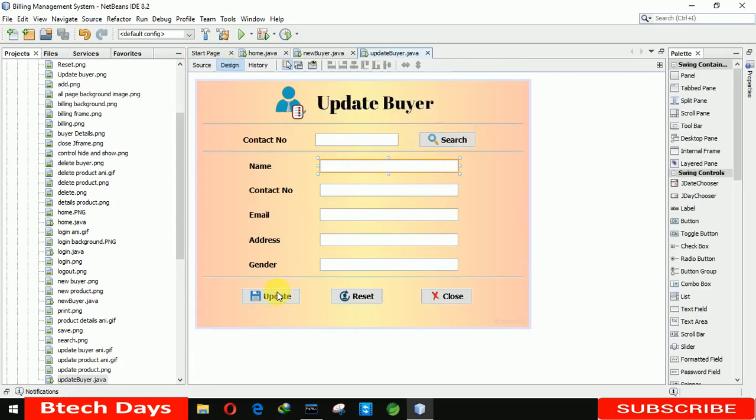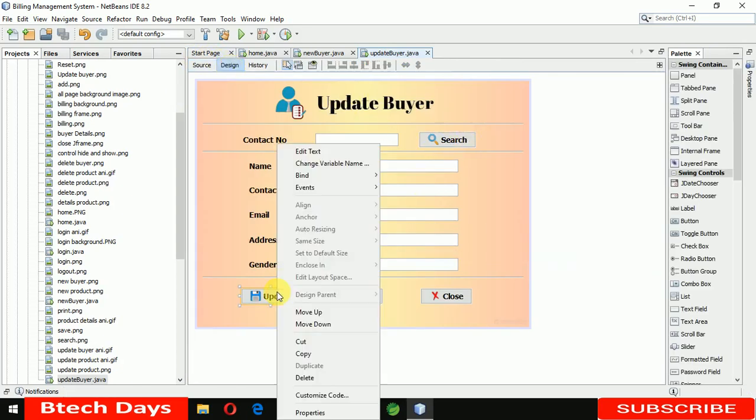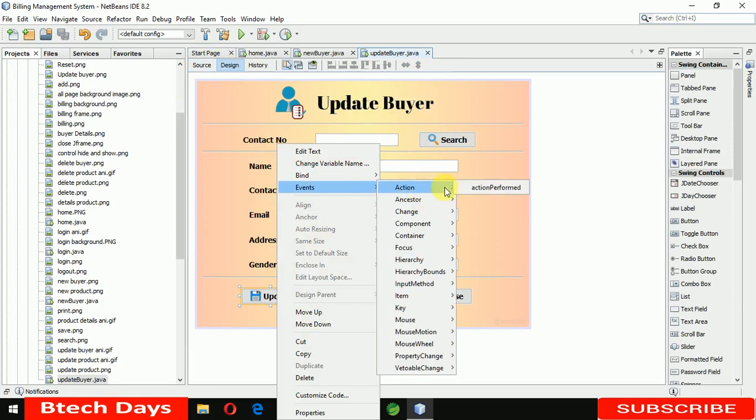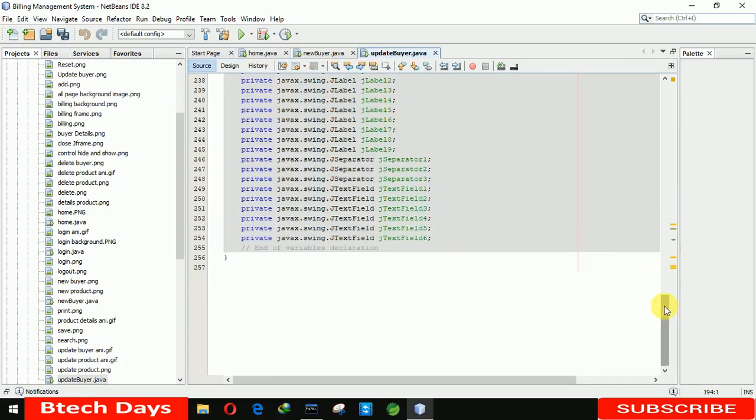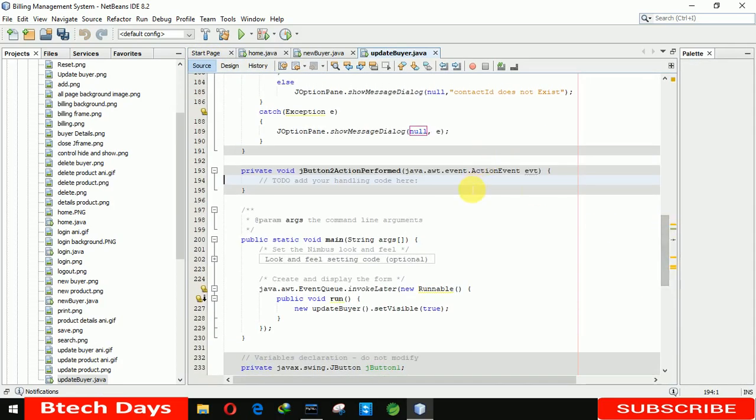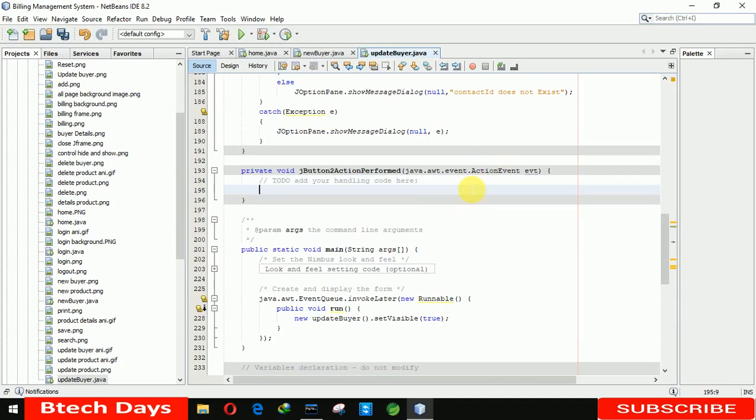Now we have to update. So for that we need to move to the event actionPerformed, and here we have to write in button 2. So now we have to take the data from that field. For that we have to declare the variable, the string. First we are taking contact number. Contact number 1 we are taking here, just renaming it, and we are taking the field.